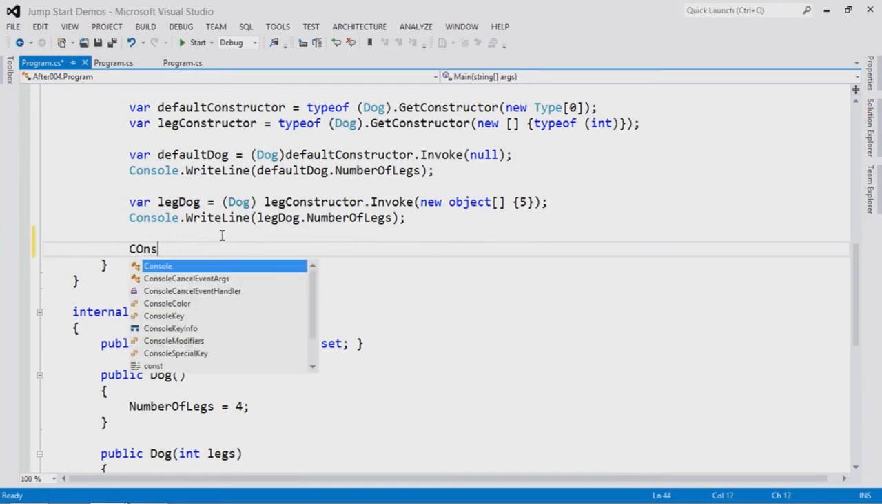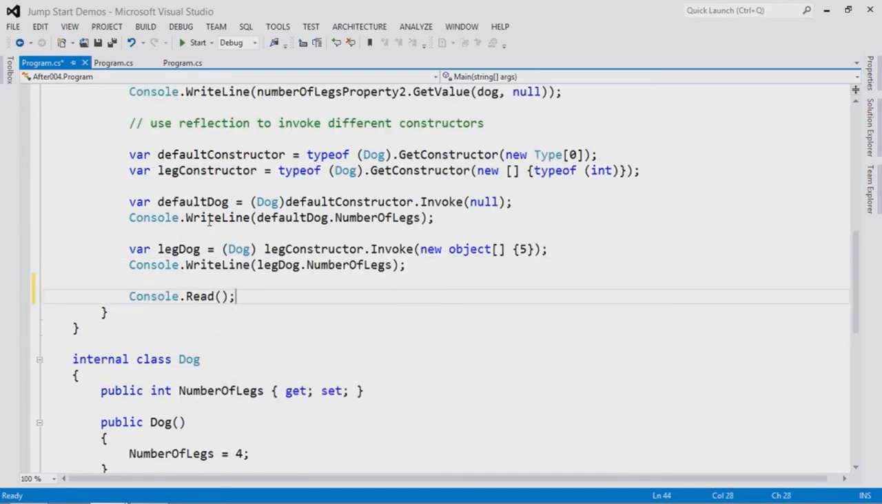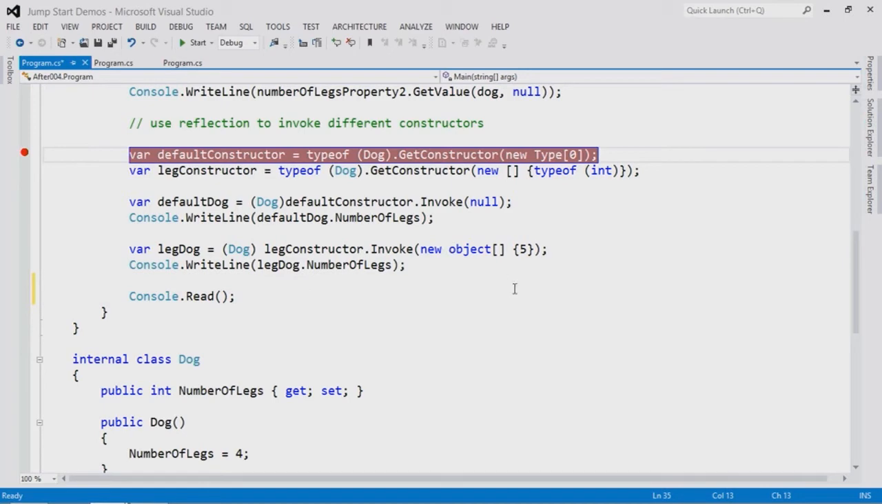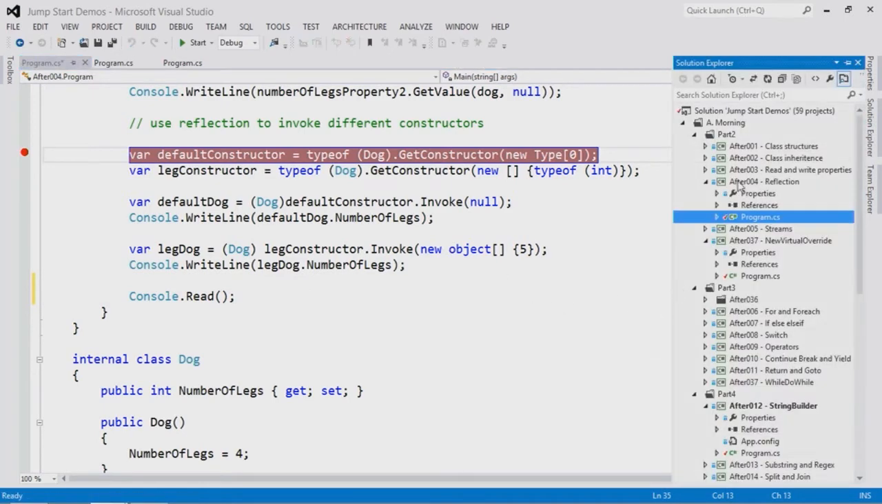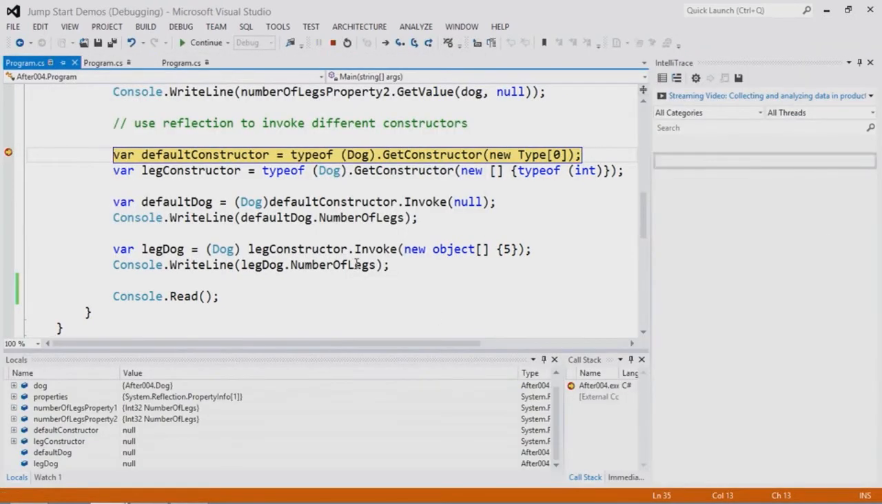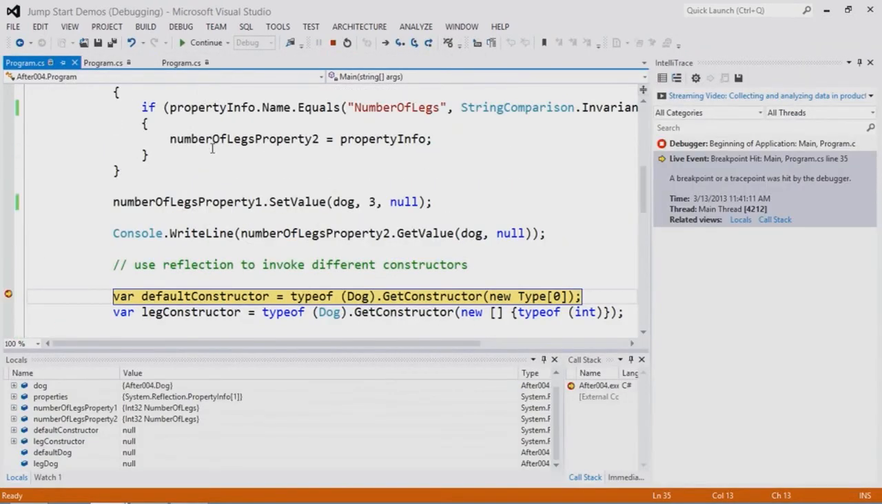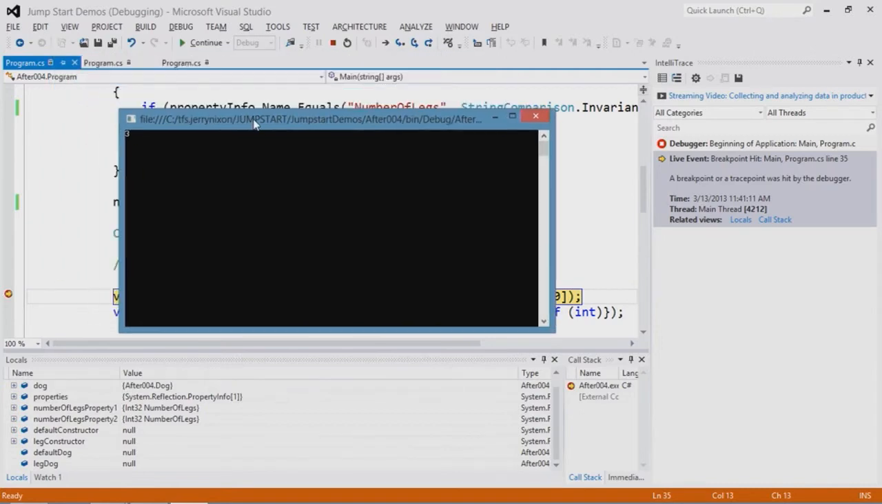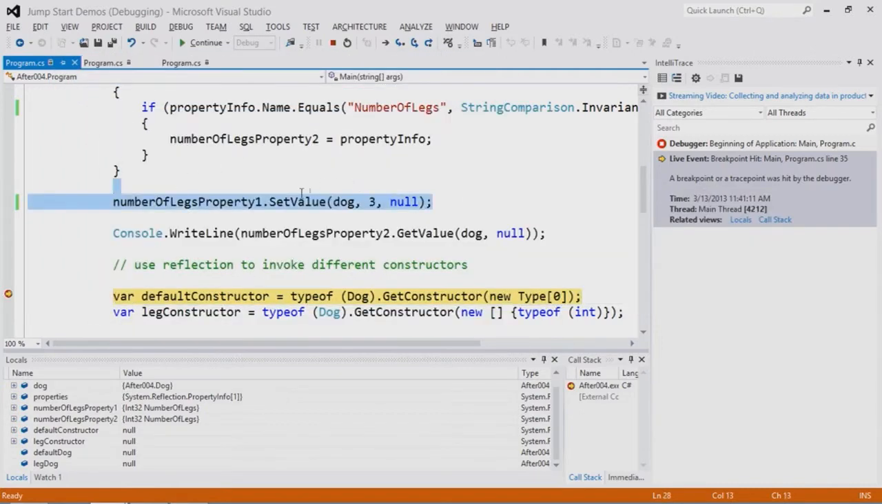In fact, let me run this, and let me step into it right here. I may not have set this. Let me go ahead and set it as the startup project, and we'll take a look. Okay, so we've already gotten it, and so if you look at the output here, we have 3, which is because it's reading from what we set, right?